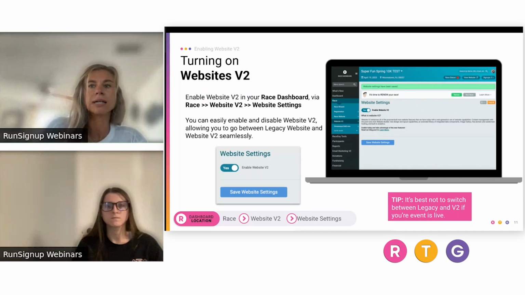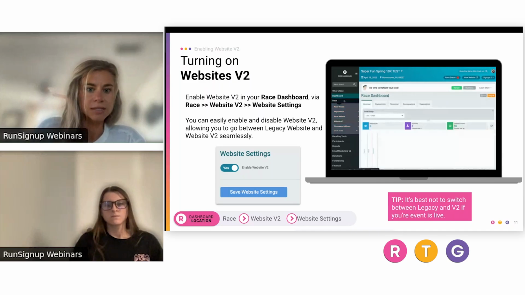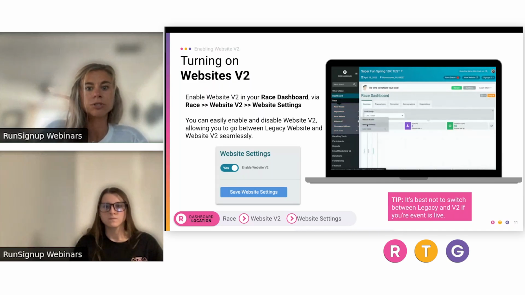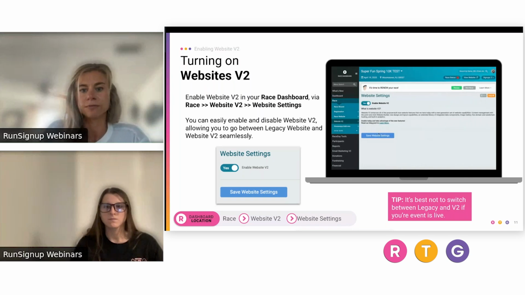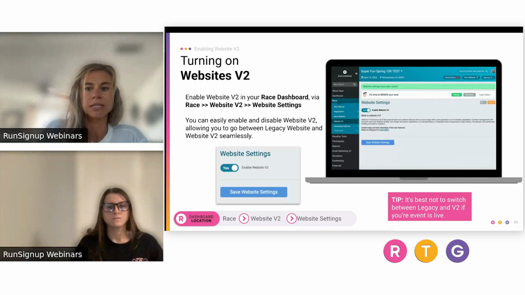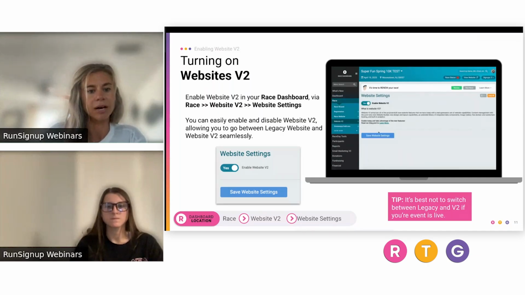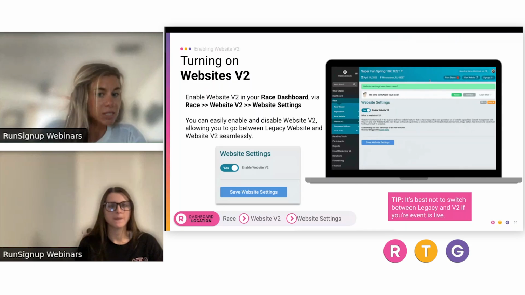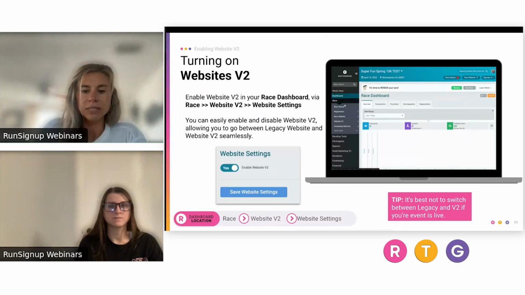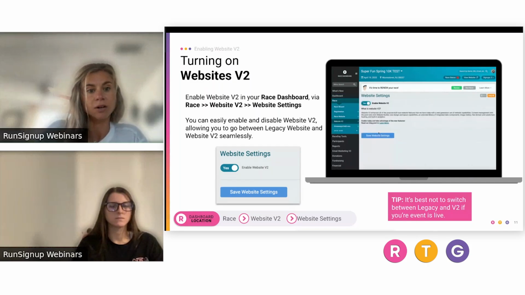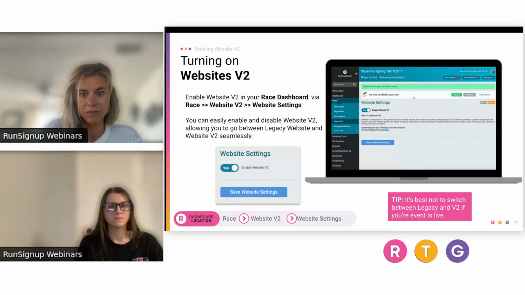I'm going to go ahead and do a demo at the end of this webinar to show you a real-life, real-time example of how to utilize it in the dashboard, but these are just little screenshots and snippets of what you are using in the platform. So you'll have to go into Race Website V2, and then you'll go into the settings, and that's where you will enable it. And you can toggle between our regular website and our website V2.